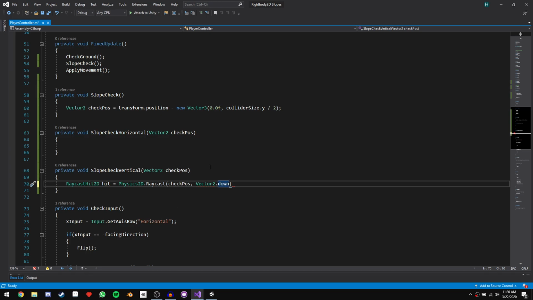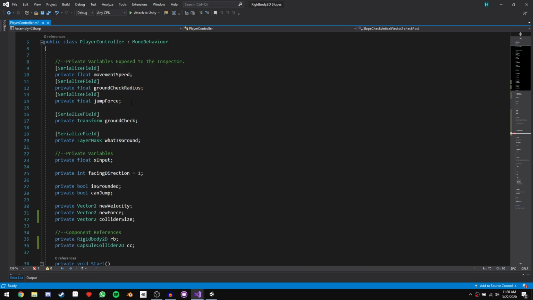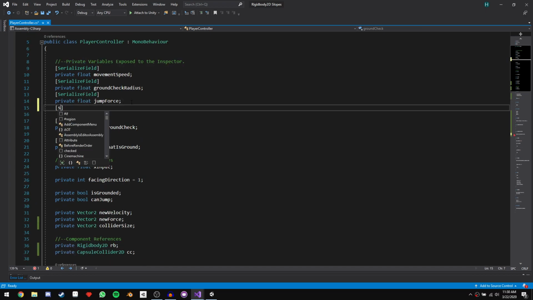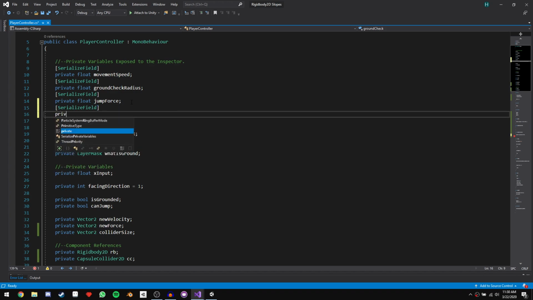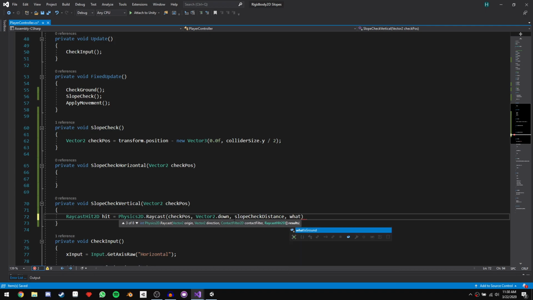We then need to come up and declare another variable that's going to be the slope check distance. So we'll come up to our serialize field floats and we'll say serialize field, and this is a private float called slope check distance. We can then come back to our function and pass that as the distance. And then finally we can pass in the ground layer mask that has already been declared beforehand.